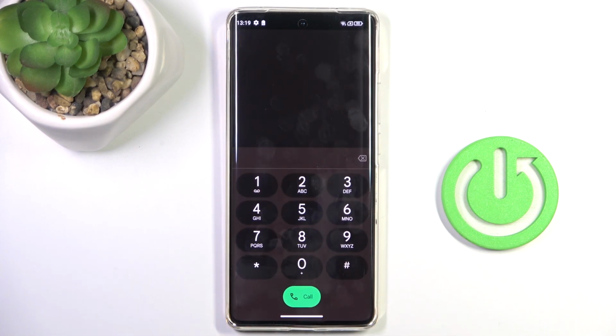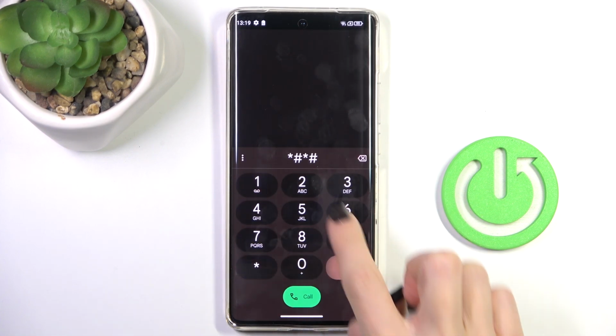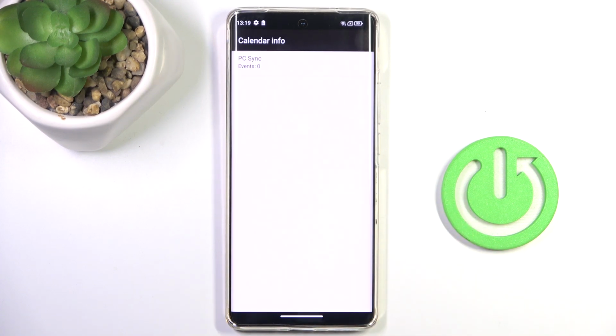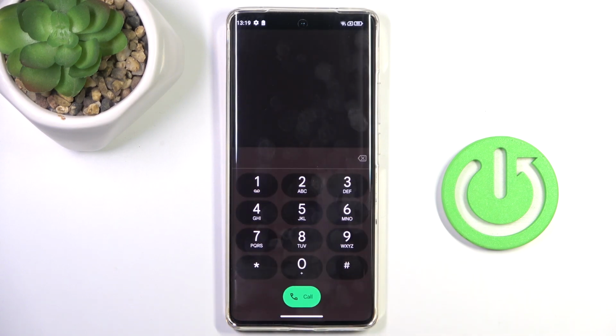And let's start with the first code, which is *#*#225#*#*. And this file will provide you with all the calendar info. So once you've got your calendars, Google Calendar, any other calendar connected with your device, all upcoming events would be displayed right in front of you.